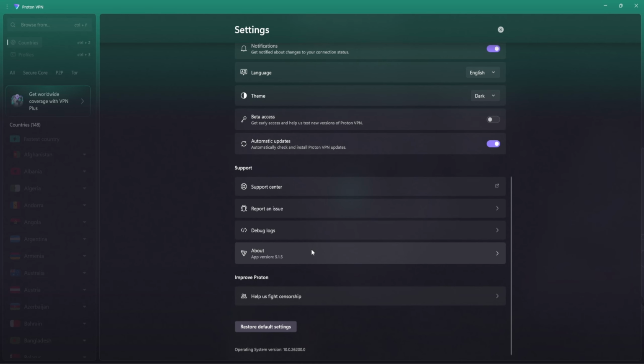You can also try clearing the app data. You can go to the Windows settings, open apps, find Proton VPN, and use the repair or reset option if available. This can fix corrupted files or configuration problems.